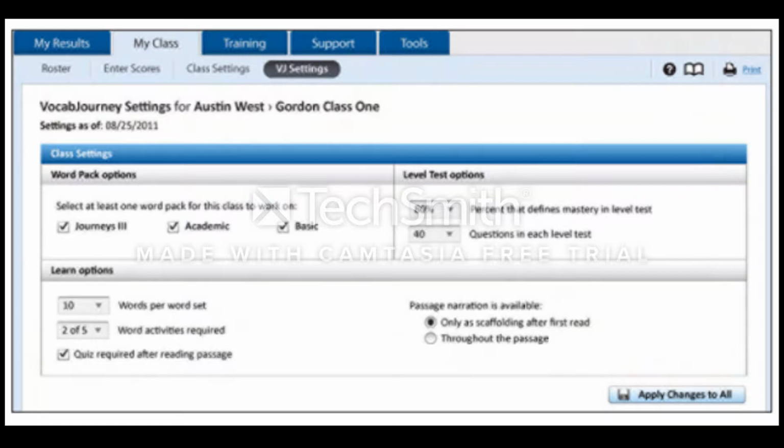Alright, back under the My Class tab, you are going to click on the VJ Settings subtab. The top half of the next screen is going to give you some basic settings to work with. First, you have your word pack options. Journeys 3 are words that link to in-class lessons. Academic are words commonly found in state standardized tests. And basic are more common words and, if needed, address the needs of ELL students. You can choose 1, 2, or all 3 options to work with.